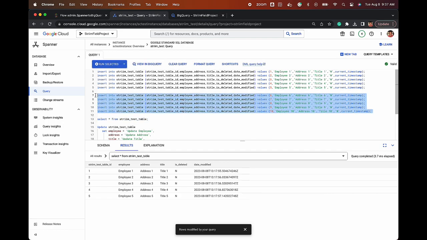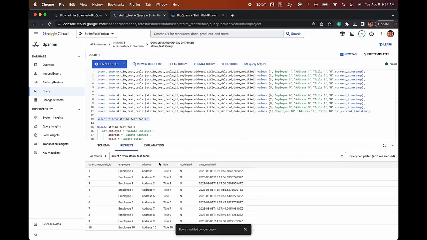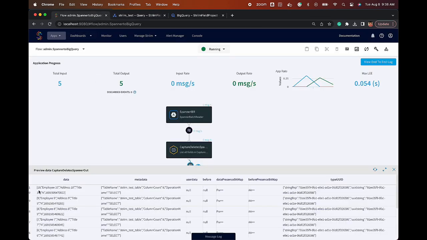We will run several commands in Spanner to show that the application is moving events over to BigQuery. Watch as we insert new changes to the data set and see as the data is moved over to BigQuery. Additionally, we will update and delete records in Spanner and validate them on BigQuery.